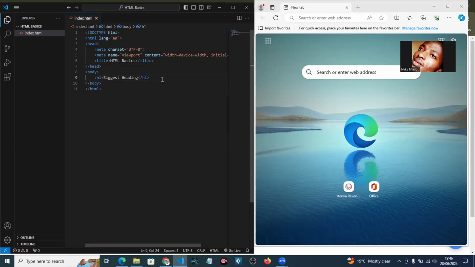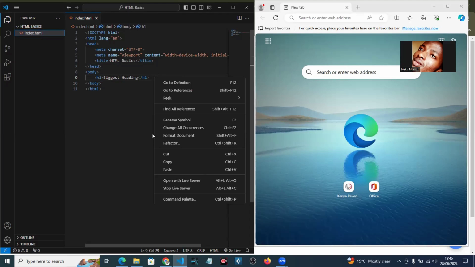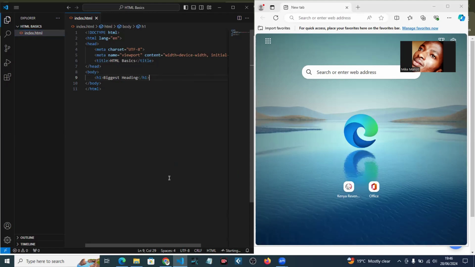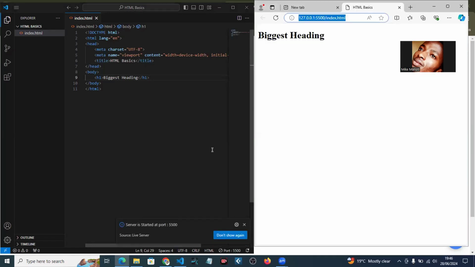So let's see how this looks. I want to right click on my code editor, then select open with live server. This is going to show us what we're creating from our code editor, how it looks when we preview it from the browser. So this biggest heading here.